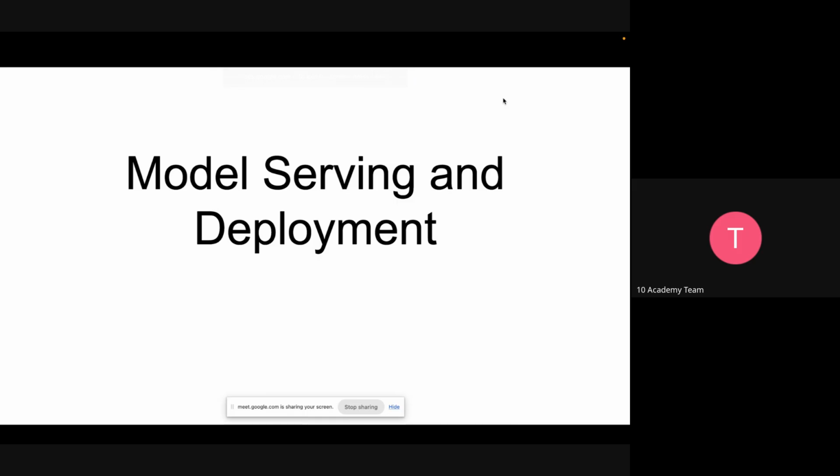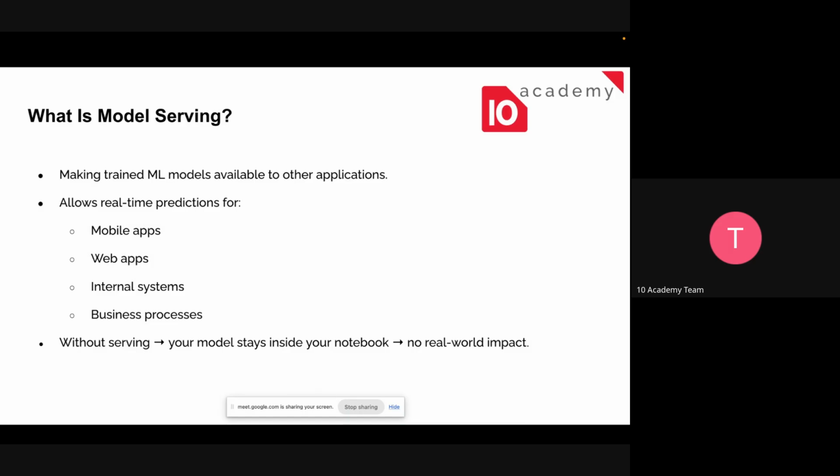Okay. For today's session, we're going to see about model serving and deployment with Docker. We're going to see some of the definitions, what they are, like what FastAPI is, what Docker is, what model serving is, and we're going to jump into the demo and see it in action. So let's start with the basic one: what is model serving? What do we mean when we say model serving?